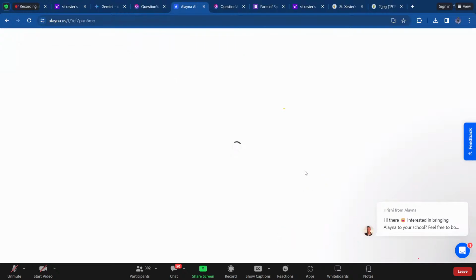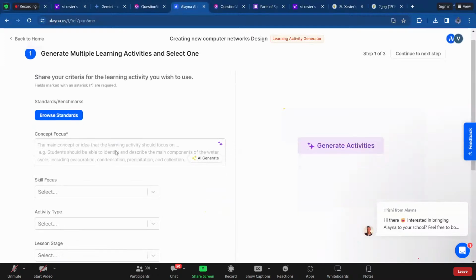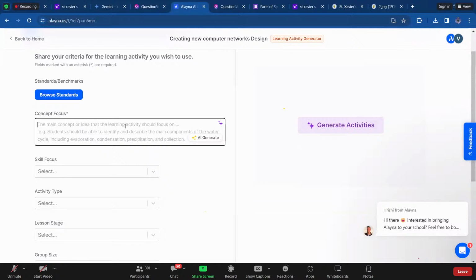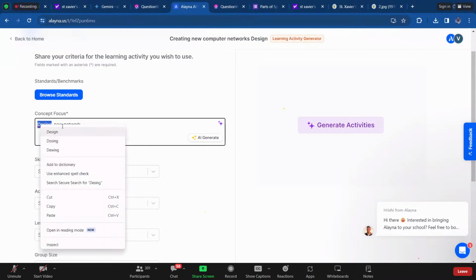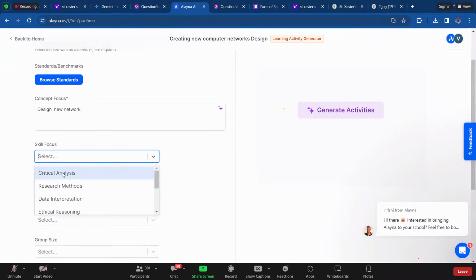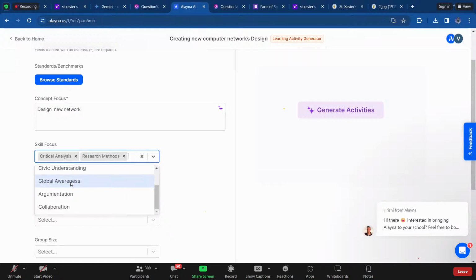And next, get started. And you can just choose few options. Please choose few options. After choosing few options, it will give you, look at there, and the concept, focus concept. Okay, designing a new network. I'm wrong in spelling. It will correct automatically. Okay, design new network. Focus skills. What are the skills? See, critical analysis, research methods. See, these are all skills that I wanted to identify.